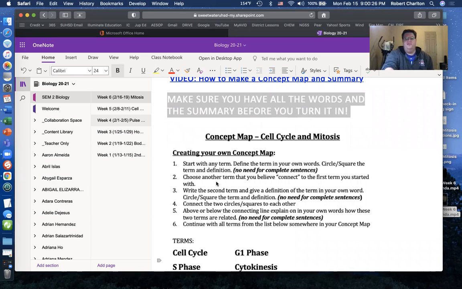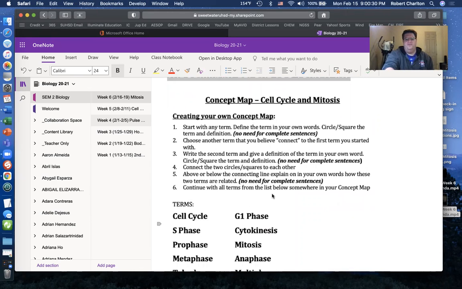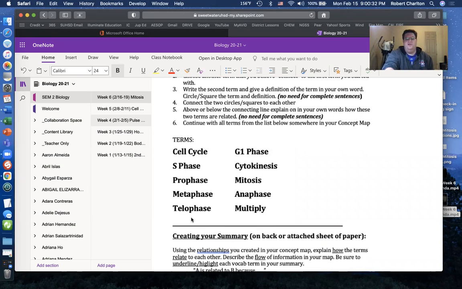All right. So I give some instructions on how to make the map right here. But again, I will show you this on Thursday and Friday. These are your words for the map: cell cycle, G1 phase, S phase, cytokinesis, which you have in your notes from last week. And this week, we're going to go into more detail on prophase, metaphase, anaphase, telophase, and mitosis. So these 5 words are coming this week in the notes earlier in the week. And then the word multiply. What does it mean and what does it connect to?